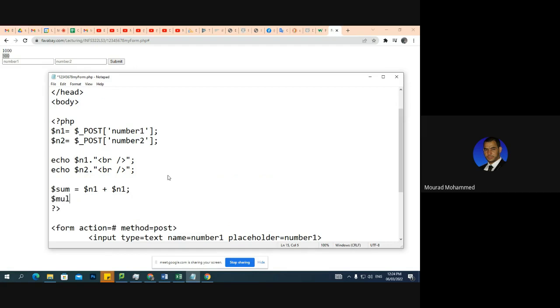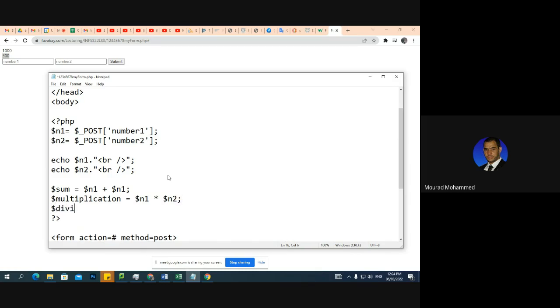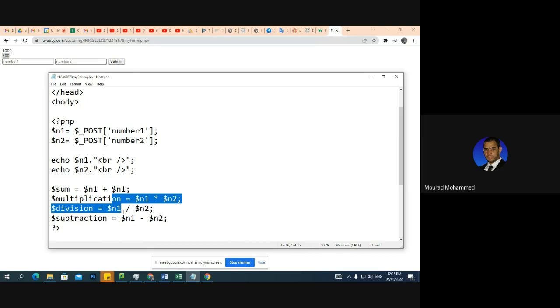Second variable, multiplication equals $1 multiplied by $2. Yes. Third variable, division equals $1 divided by $2. So we call it subtraction equals $1 minus $2. Finish. We are done. Yes, we got all the four operations.